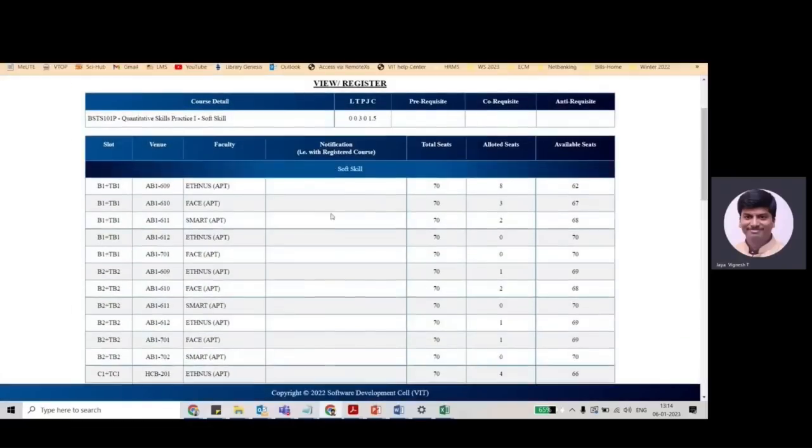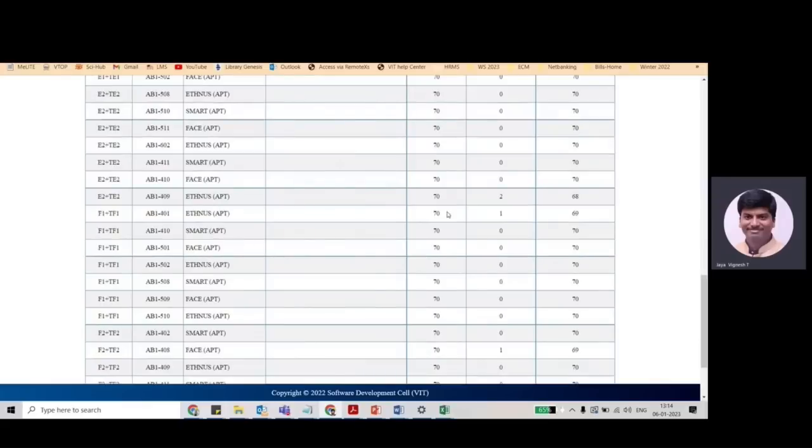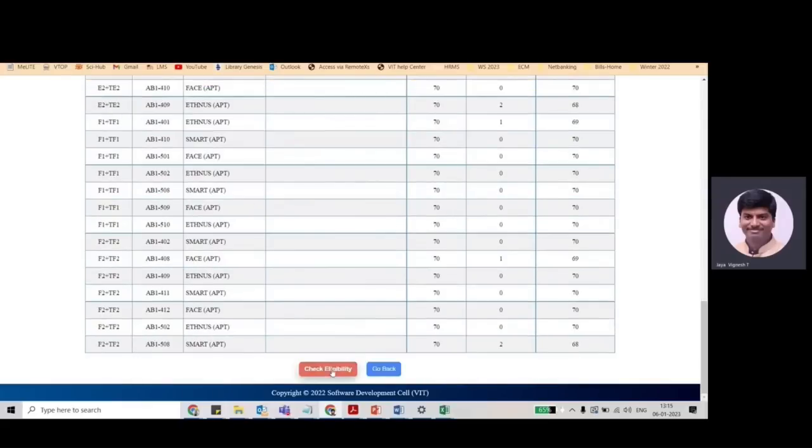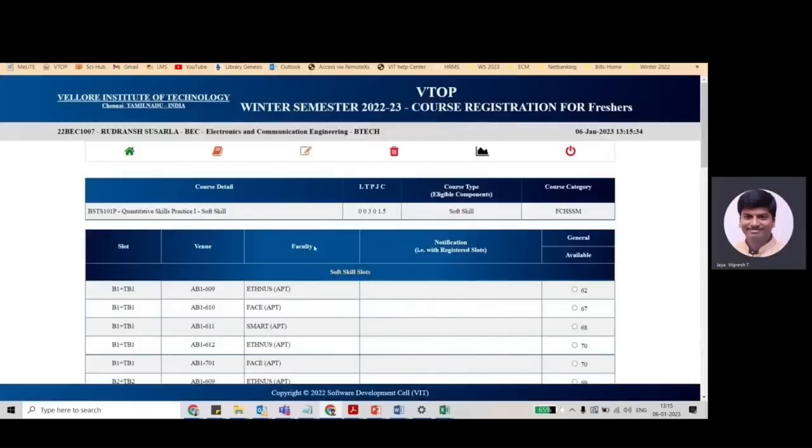Once you click on this, you will see the courses offered in both B1 and B2 and other slots. Since I'm a morning slot person, I prefer B1, where I have the option of choosing faculty from either Athenes, Phase or Smart. Before clicking on this, you see the total seats and the available seats under each faculty. You will not be able to directly register. You'll first have to check the eligibility, whether you're allowed to register for this course. So first click the check eligibility button. Yes, I am eligible.